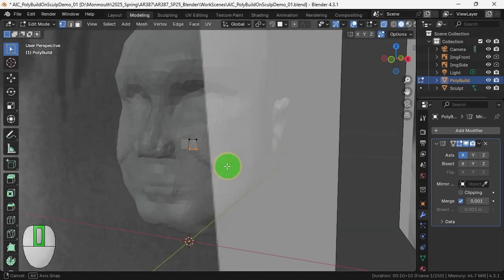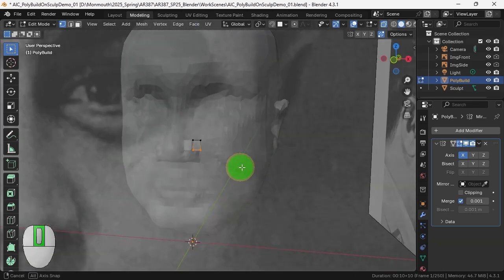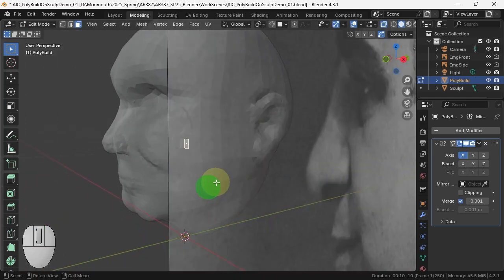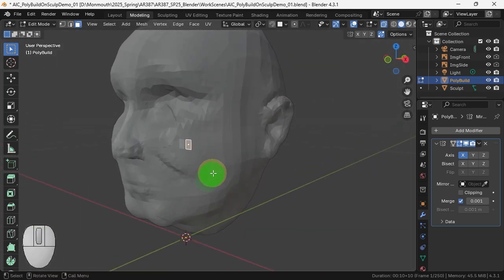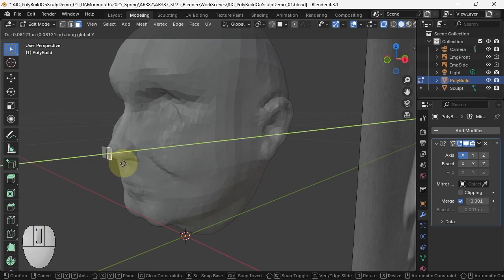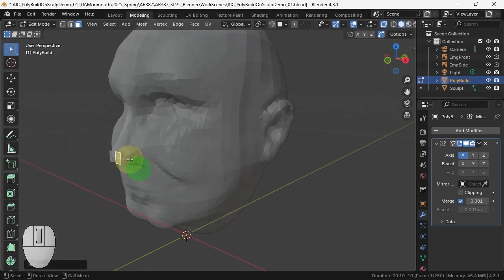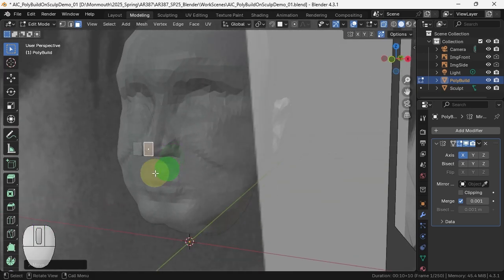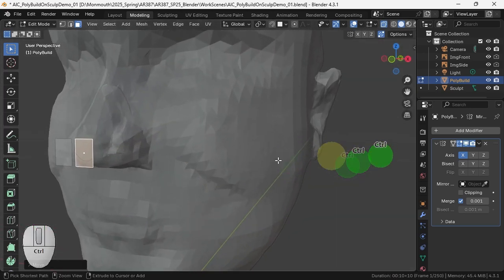It's currently right smack in the middle of his face. That's not a good idea. So I'm going to go into polygon mode or face mode and bring it out. G, Y, push it forward so it's just in front of the nose. A little bit more. And now I want to actually have it snap to the sculpt.